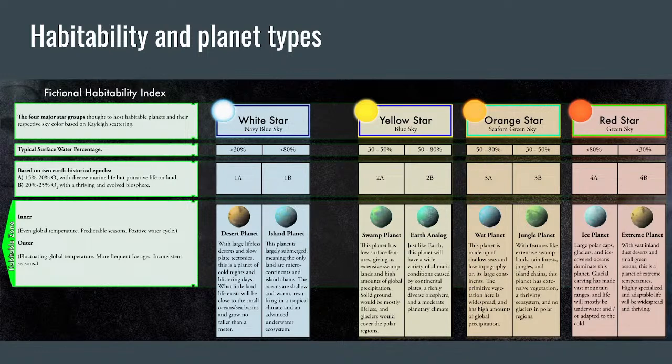I think we saw a great example of a white star planet in Rogue One during the climax of the movie. I forget the name. Somebody should look it up and let me know. The name of the planet during the finale sequence of Rogue One is an awesome example of an island planet, white star system with microcontinents, islands, shallow, warm oceans with a tropical climate and more advanced underwater ecosystem.